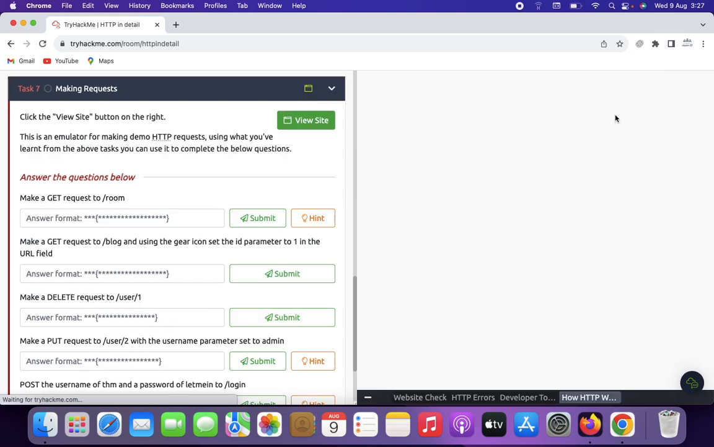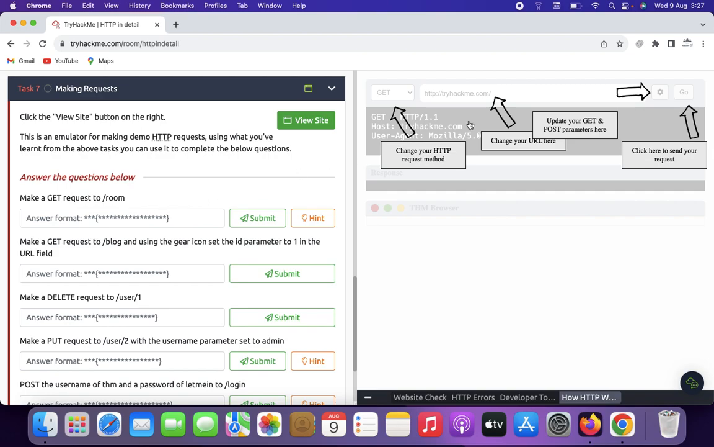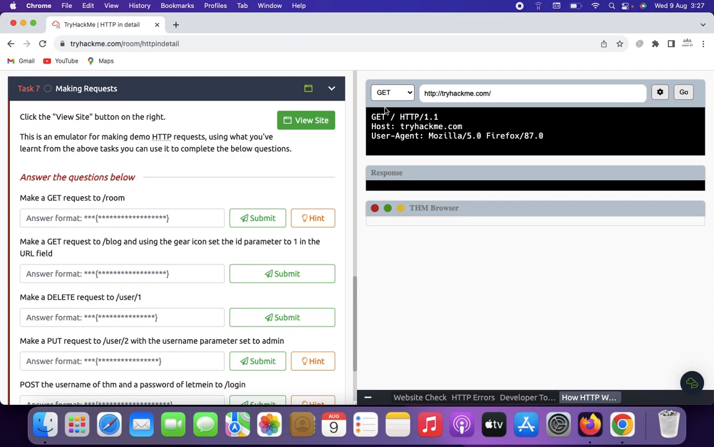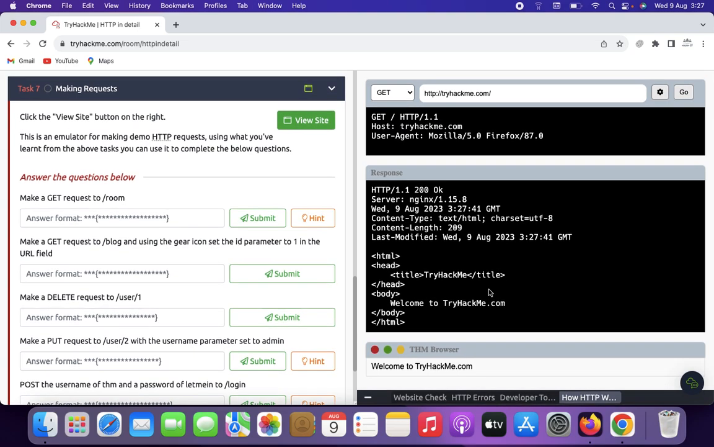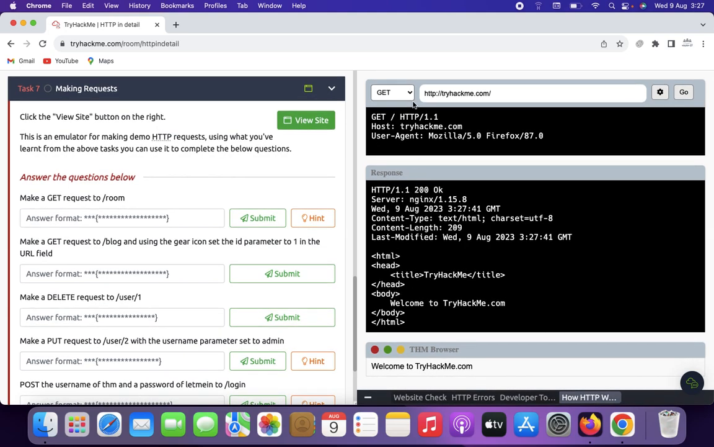So now we come to making a request. Click on the view site here. Here is everything. Here make a GET request from the room. Okay, so we are getting a request. So get a request. Yes, we have got the request here. HTTP GET request.